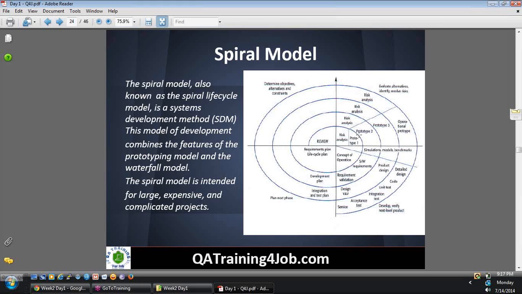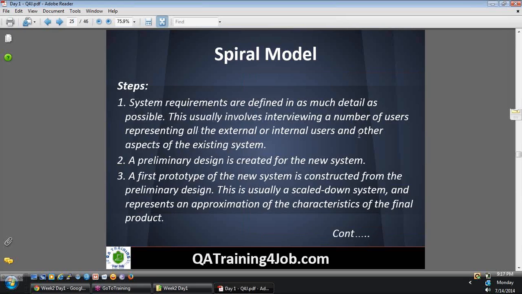Now where is the spiral model really used? It is intended for large, complicated projects where you can't deliver the application or product instantly. You might have to go through multiple cycles to build it slowly, one by one. That's when you use the spiral model. Now what are the steps? There are different steps that we need to follow in the spiral model. The first step is that system requirements are defined in as much detail as possible.